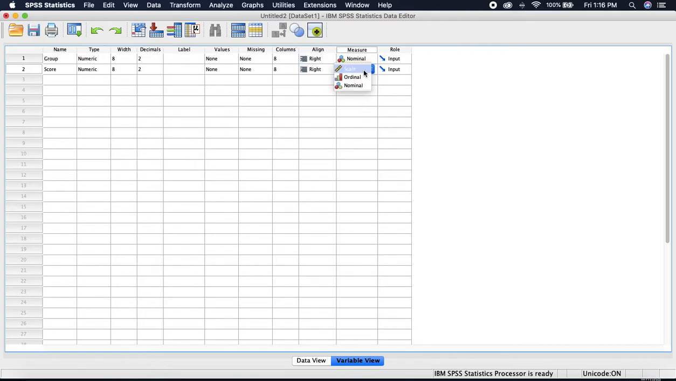If you try to run your t-test and your testing variable is still under nominal, it won't know what to do and it'll tell you there's an error. So if you're ever trying to run a t-test and it says something's going wrong, always go to variable view and check what type of measure you have input as your testing variable in particular.